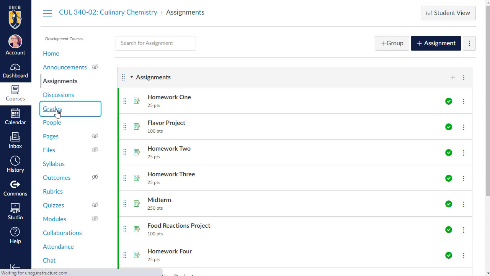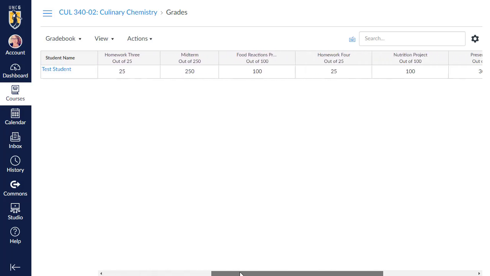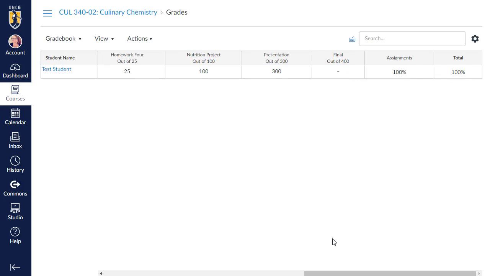So let's go to grades, let's go to our gradebook, and you can see I'm using test student to demonstrate. So let's say this student does perfectly on all the assignments up until the final. So you can see they've earned all the points possible so far, and they currently have a 100% for their grade. But then let's say they only earn 150 out of the 400 points possible on that final.